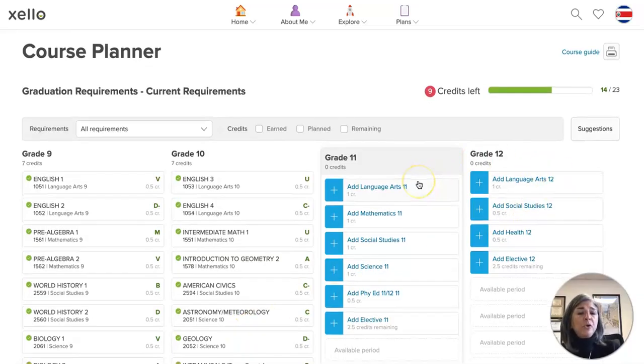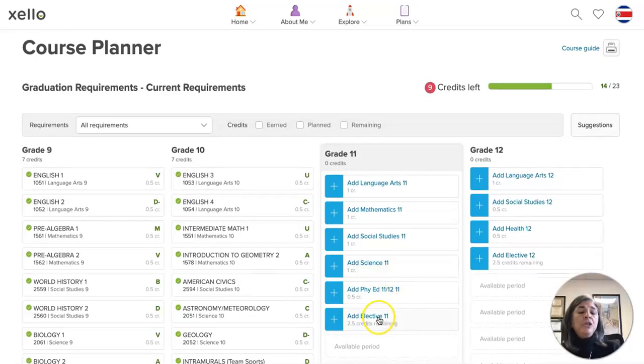So it's going to prioritize the classes that you have to take in order to graduate. So it's going to have your English, Math, Science, and Social Studies classes here, a PE class if you still need to take one more year, and then your electives come after that. Every time I add a course, it's going to add credits up here.